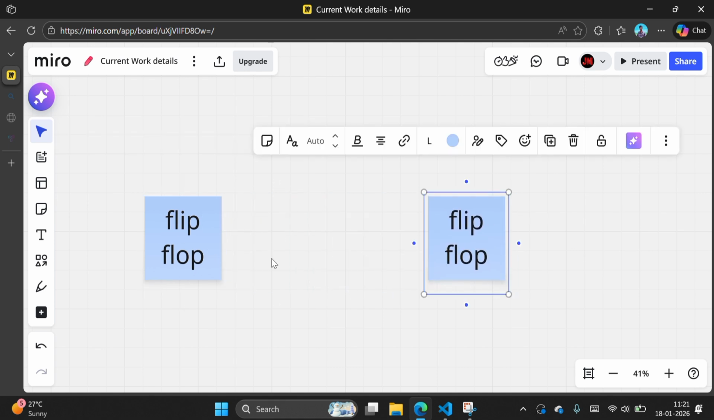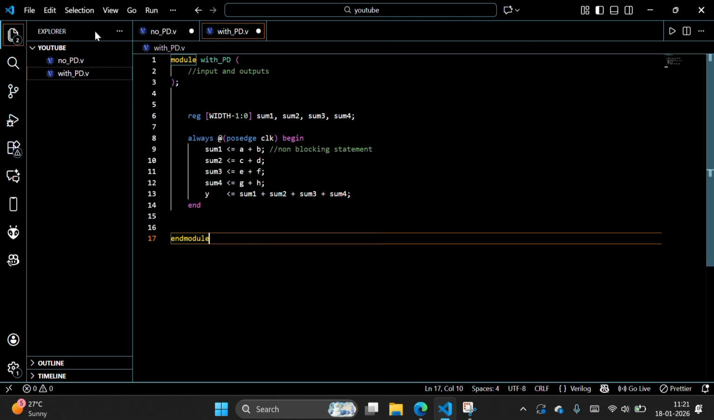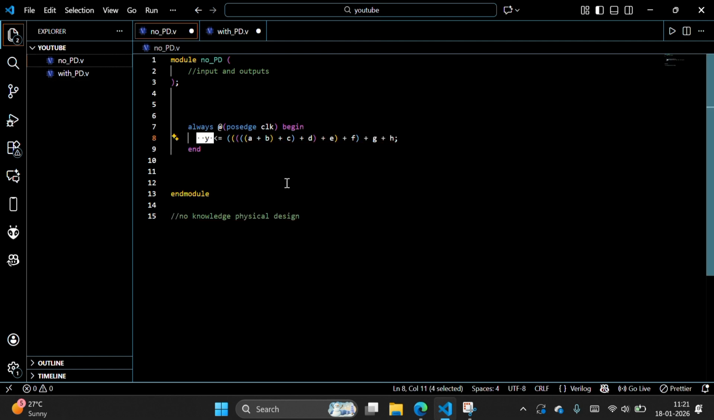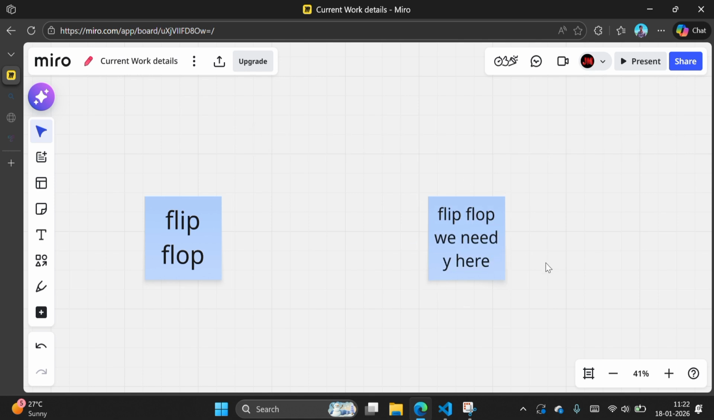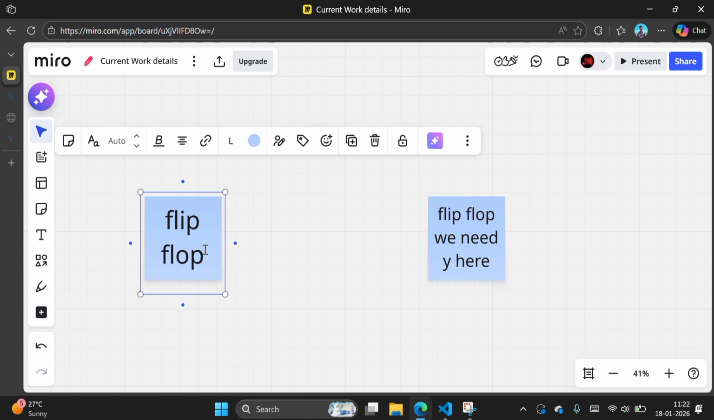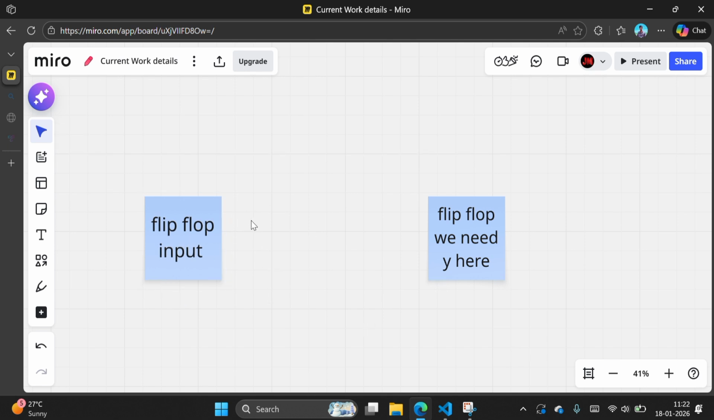So you have to perform this addition operation we have shown here, the entire thing. The Y output should be available here. So we need Y here, and the input will be sent here. We need to perform all the additions inside this space, and we should provide the output here.